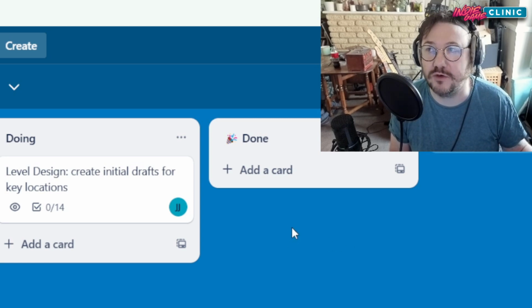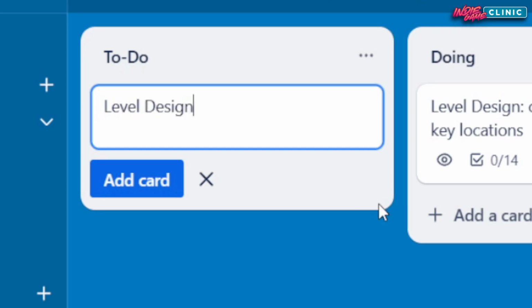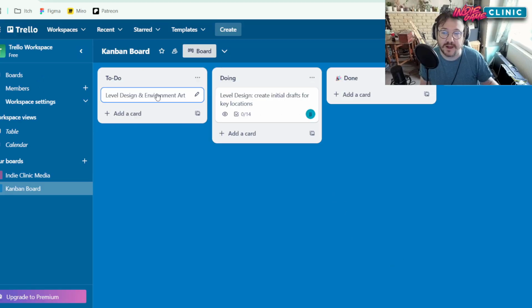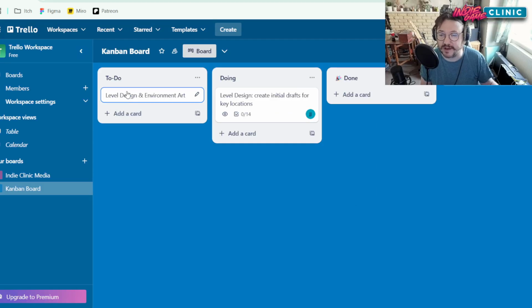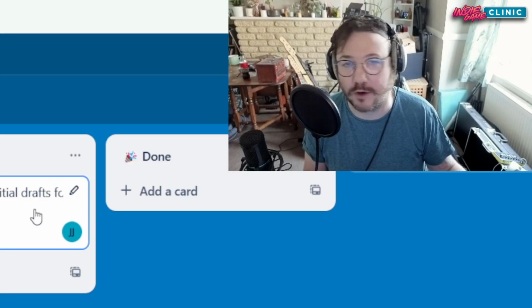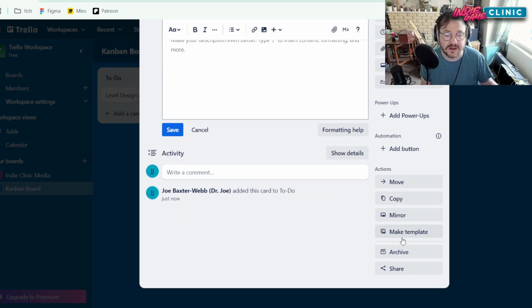So let's say that you have a job that's shared between people. Just to give you a really obvious example, let's say we make a task like this that's level design and environmental art, and we've got someone on our team who is a level designer and someone who is an environmental artist. They cannot both own this task. So what you really need to do is break that out into two tasks and then assign them to each person. Why? Because if two people are accountable for something, then no one is accountable for it. And it's much better to have a clear owner of that thing. At least in this system, that's how that works.